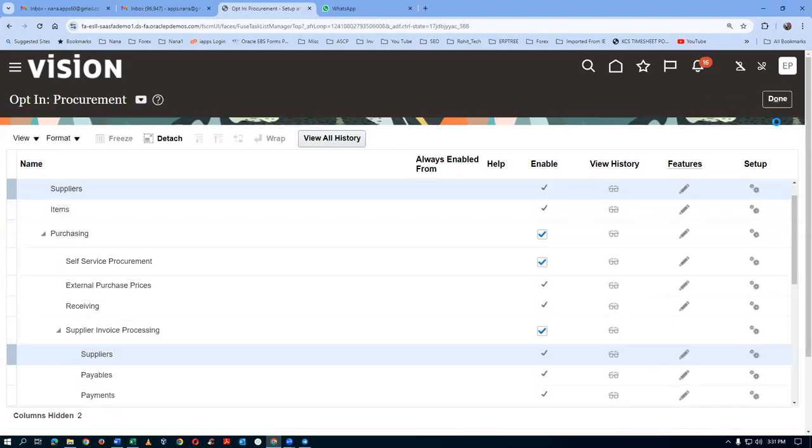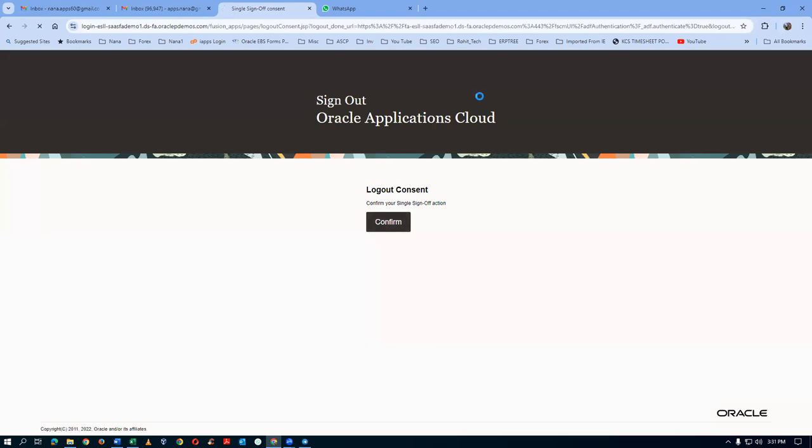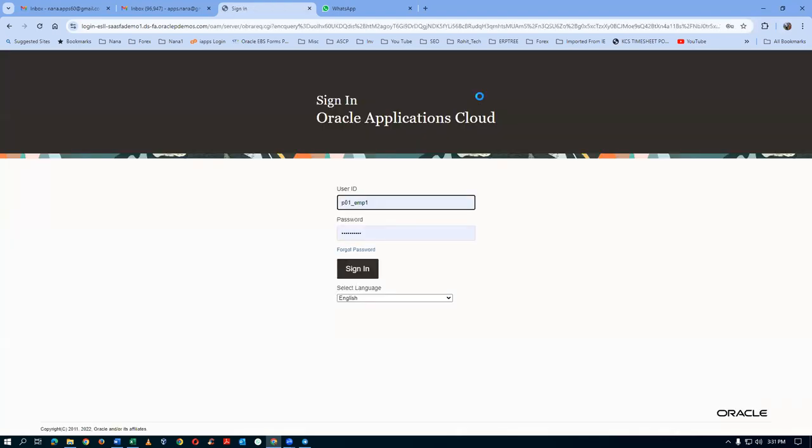Click on it. I'll now log out and log in. Whenever you make any major changes, have a habit of logging out and logging in, so that it will be reflecting exactly. Sign out and sign in. Click on confirm, go there, and click on sign in.